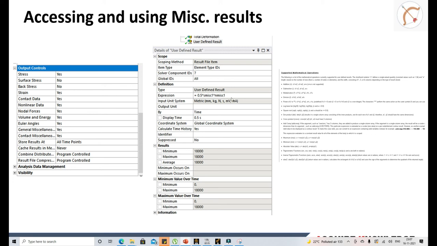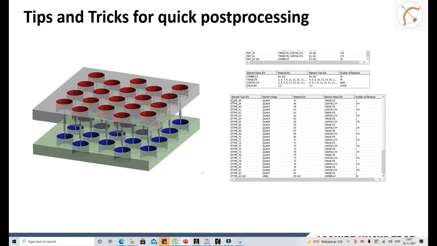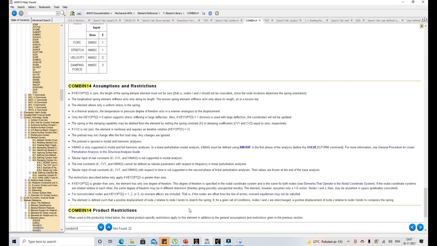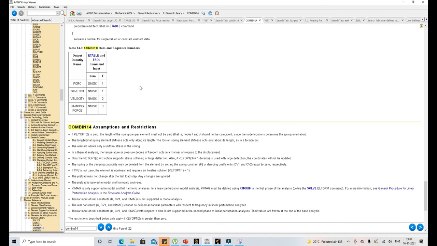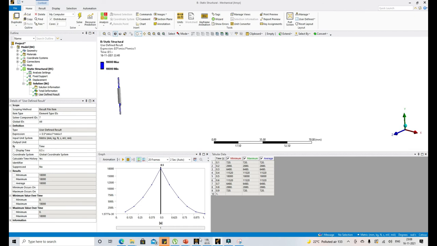For example, I have shown here that usually for a spring, we want to compute the strain energy. Now, if we look at the outputs available for the COMBIN14 element, we can see that strain energy is not an output, but we know we can easily do some mathematical operations. This COMBIN14 is actually a linear element. So for a linear element, we can directly multiply half into force into stretch, and that is the work done. And that work done is equal to the strain energy. So we can write these things inside the GUI itself.